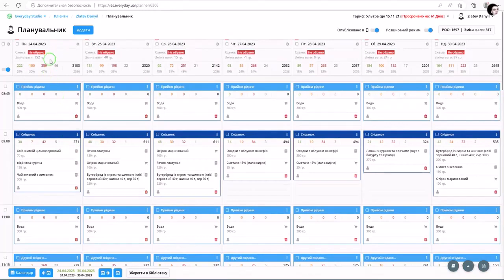At the top we see the beginning of the week and information on our nutrient composition for the day, namely 29% protein, 30% fat and 47% carbohydrates in the diet for Monday. Fiber is also indicated. This diet is designed for 3,100 calories.